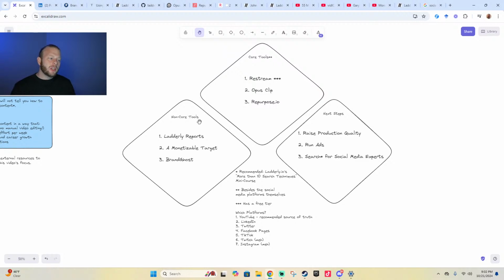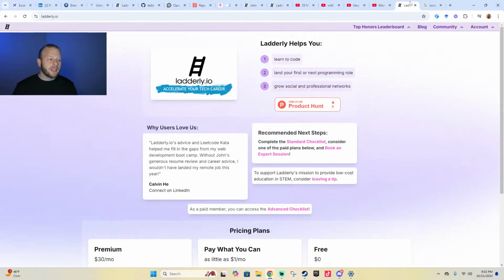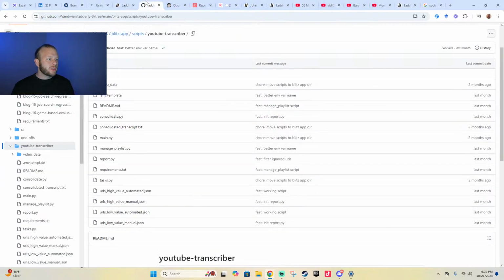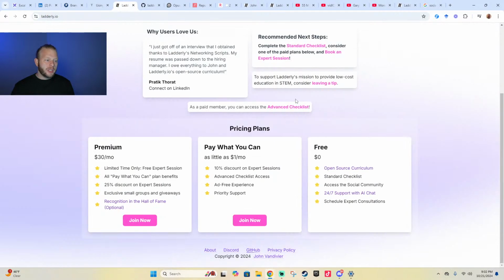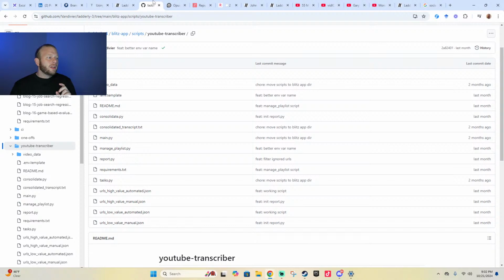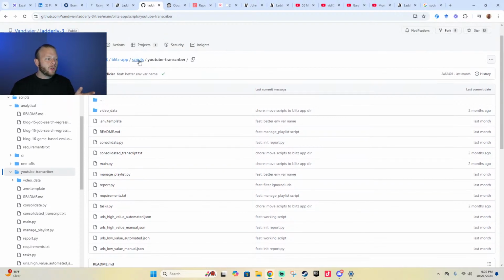And so now we're getting into the non-core tools. So how do I identify my best performers? Well, Latterly has an open source tool for this. So Latterly is open source. You can go to latterly.io and GitHub is in the footer. Currently, you'll look for the scripts folder. This is currently under Blitz app. In the future that may change, but you'll be looking for the YouTube transcriber.